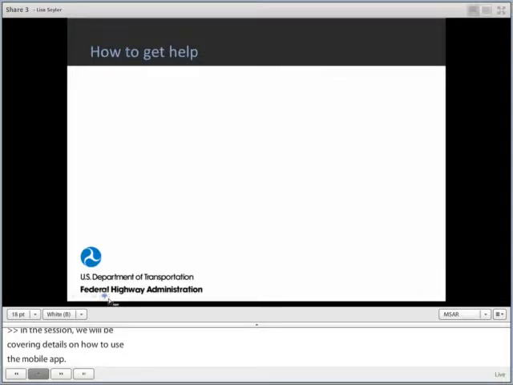Before we get too far, I want to share with you different ways on how to get help with the MSAR application. Your first point of contact is your supervisor. He or she has been trained on how to use the MSAR application and is familiar on how it supports the emergency relief program.